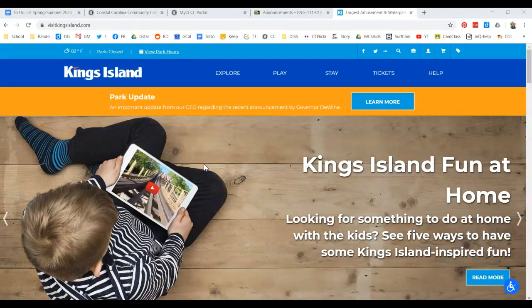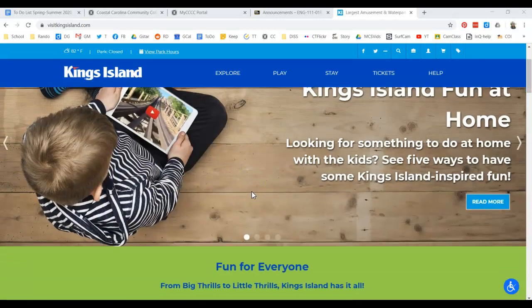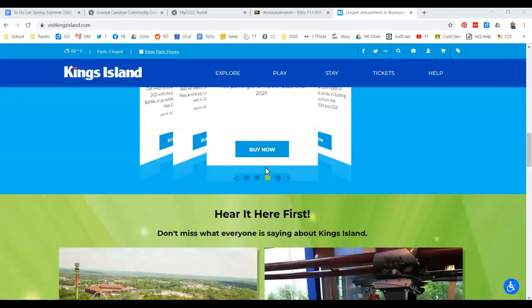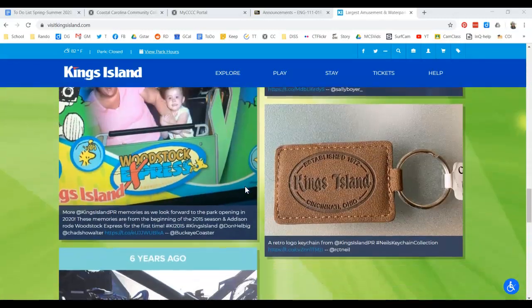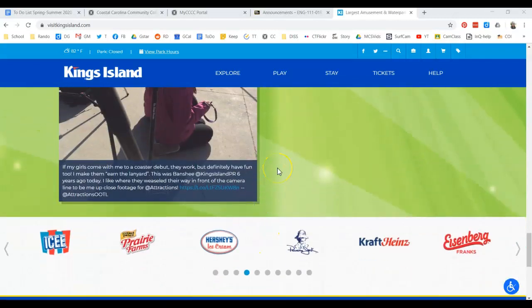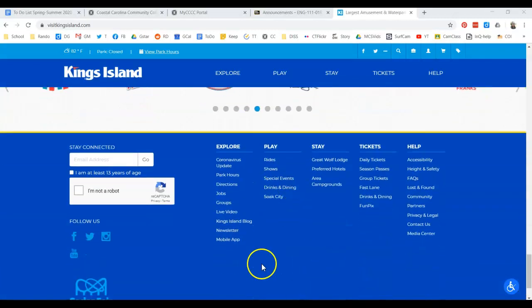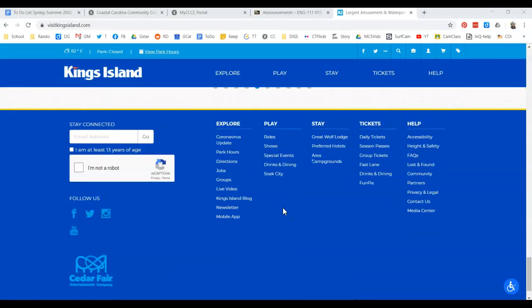And so the point of incorporating this outside source into my essay is to provide my reader with some credible background information about the thing I'm reviewing. So for a place like Kings Island, I'm thinking like some basic statistics about when it was opened, how big it is, how many rides, where it's located.